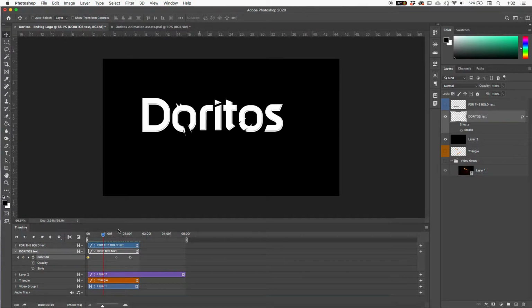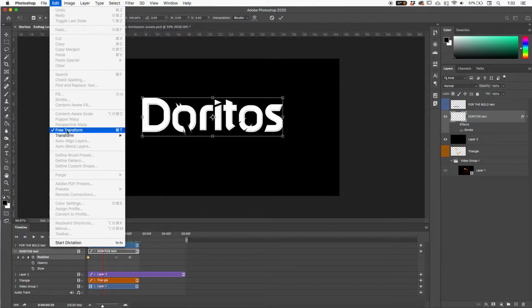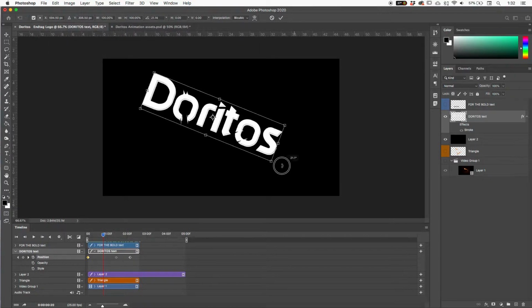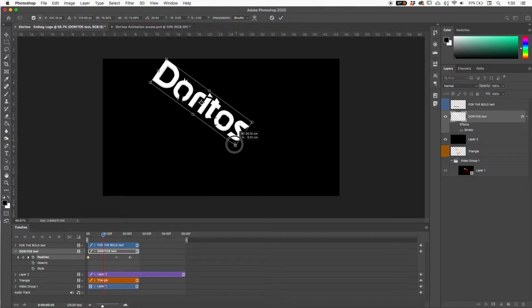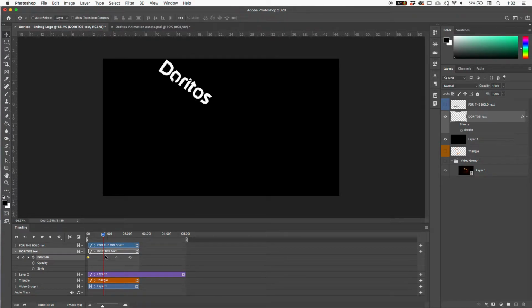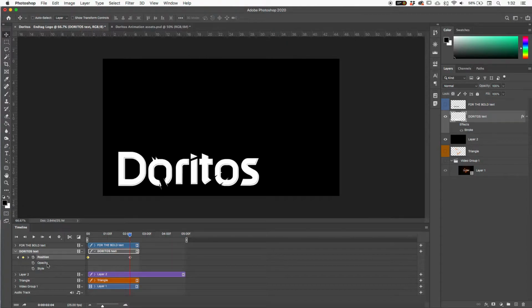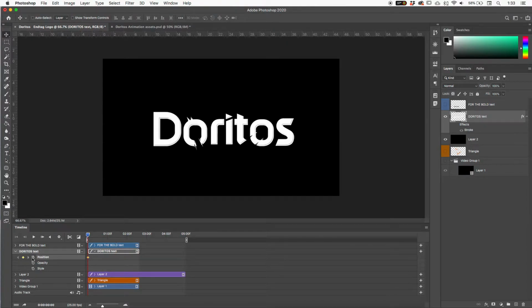What it won't allow us to do is if I hit Command or Control T, if you're on a PC or Mac, bring up the transformation controls, which by the way you can access by going to Edit, Free Transform, and if I rotate that or if I scale that and apply, that will not place a keyframe in there, and it will just constantly be in that shape. So I can't actually increase the scale of it, which is something I need to do. So I'm going to undo that, bring it back to play.